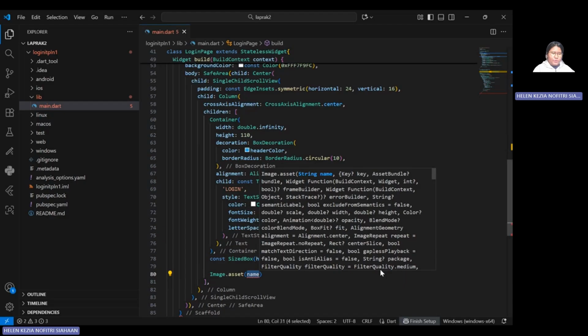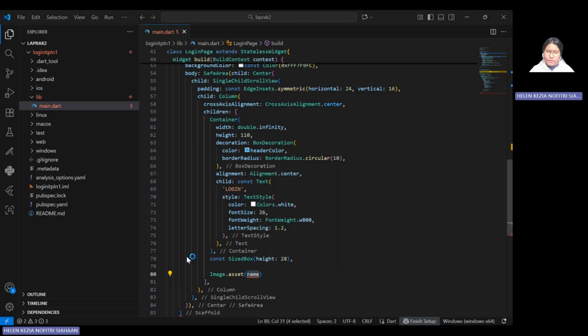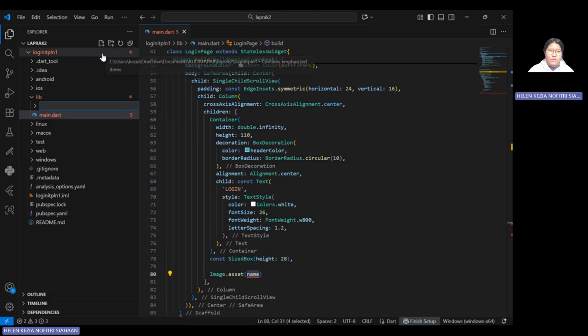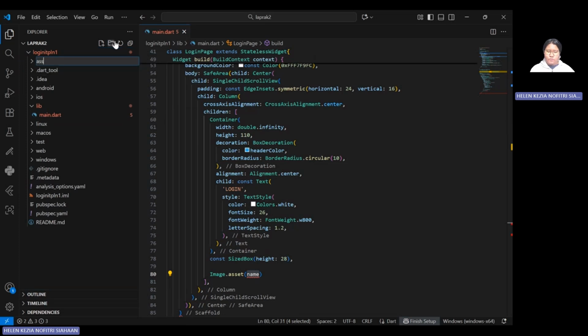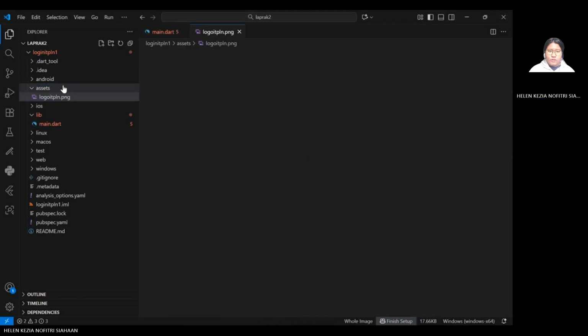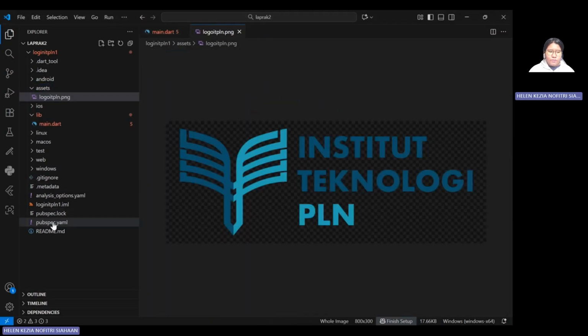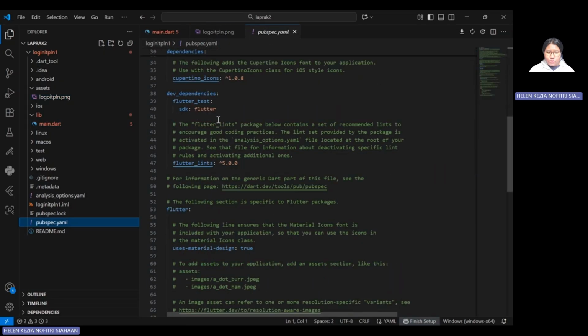I forgot to say about this one. Let me quickly import this. You guys can open up in here. You need to make a new folder. And you guys can write down in here. After that, go to pubspec.yaml, going through this one.